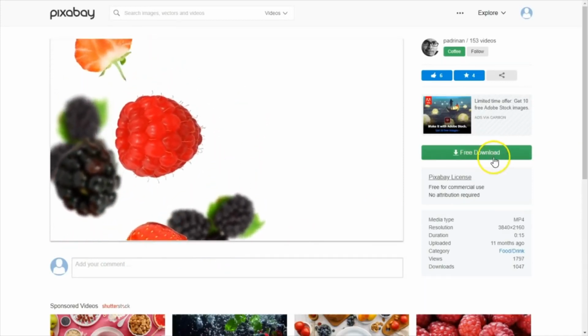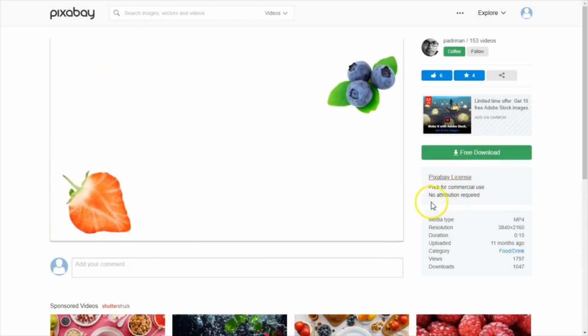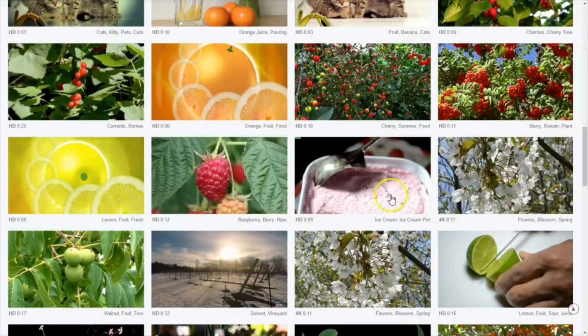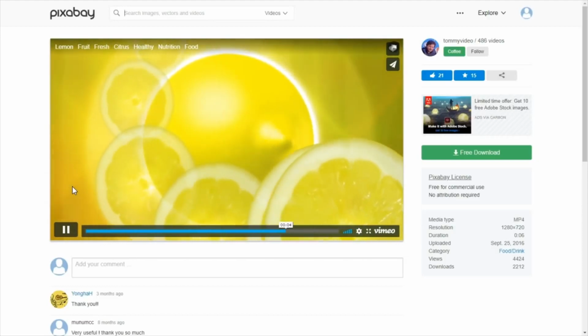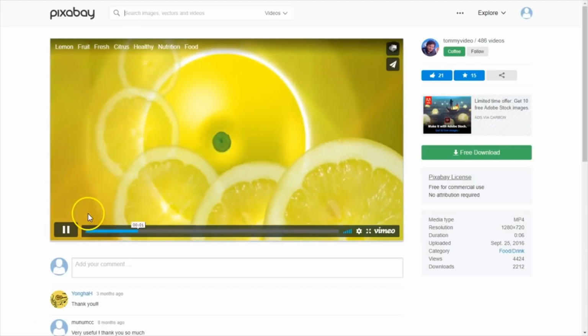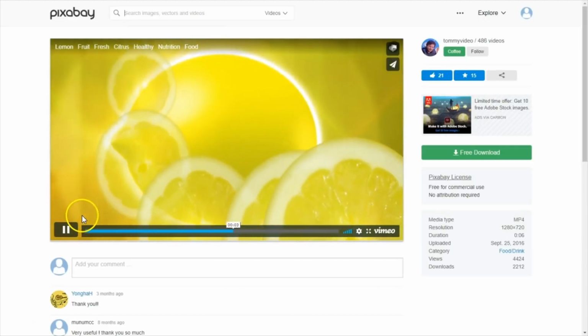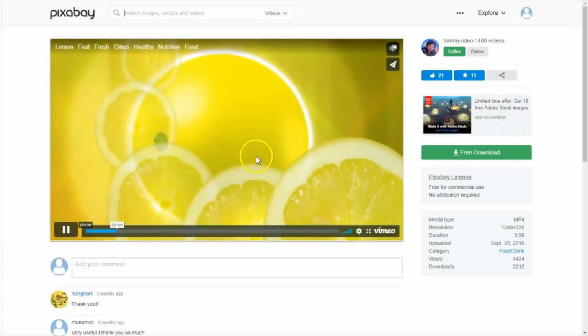A free download, free for commercial use, and no attribution required. And I'm really curious about this animation, or the orange one. Let's take a look at this lemon animation. Let's see, how long is it? It's animated, it's on a loop. It looks like it's just 5 seconds long. So you could build a message. I don't know why, it's just calling to me.